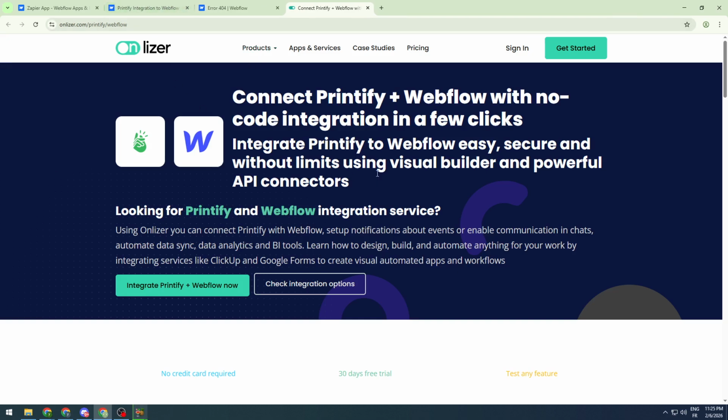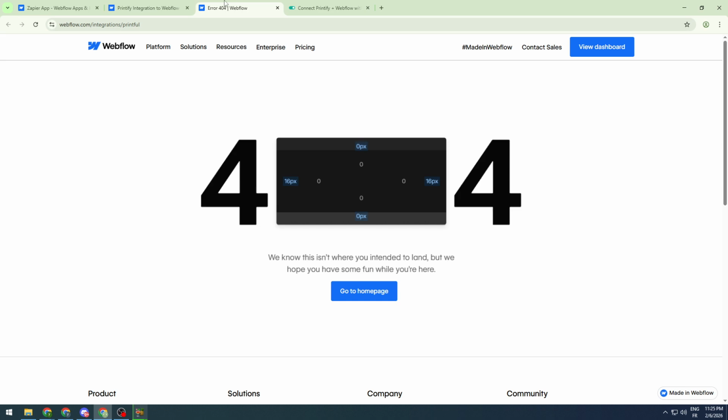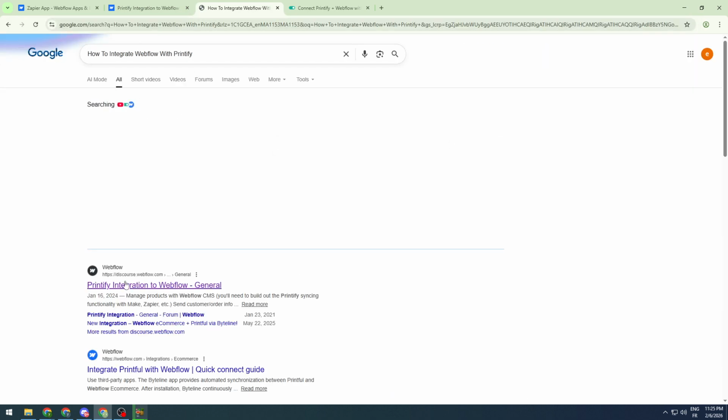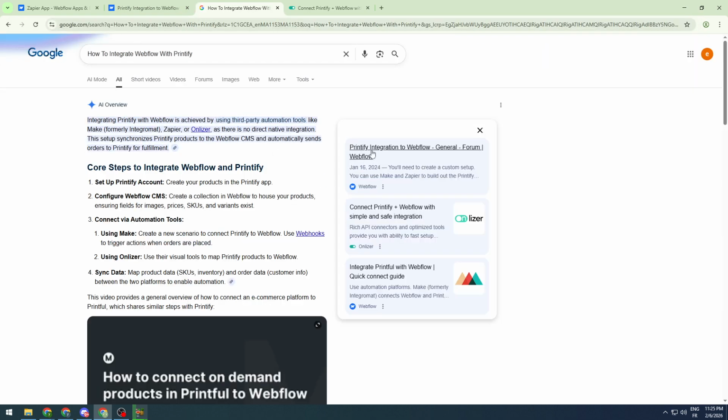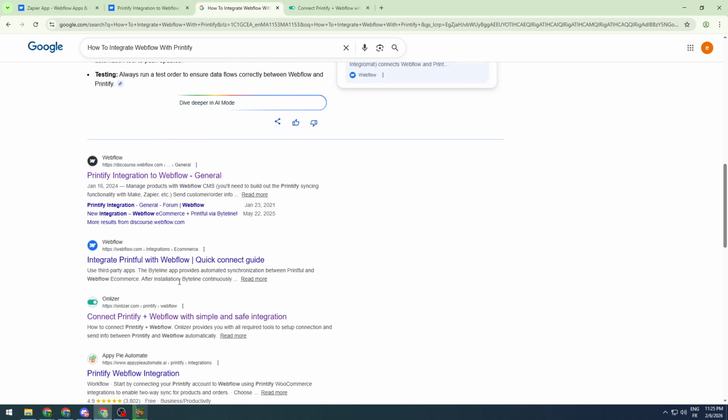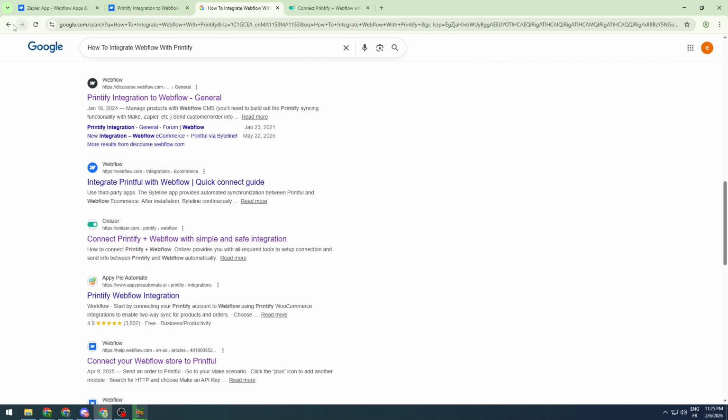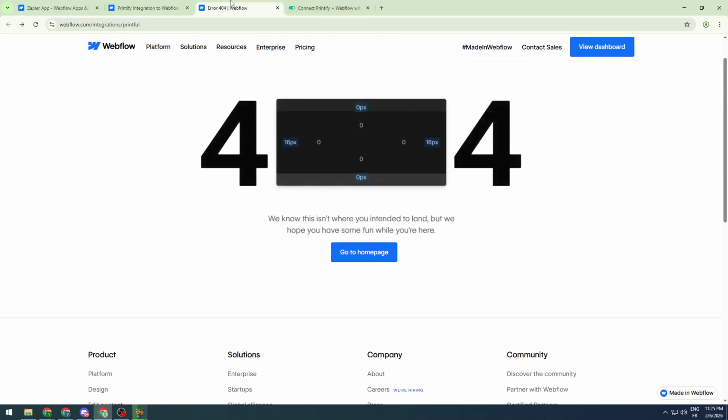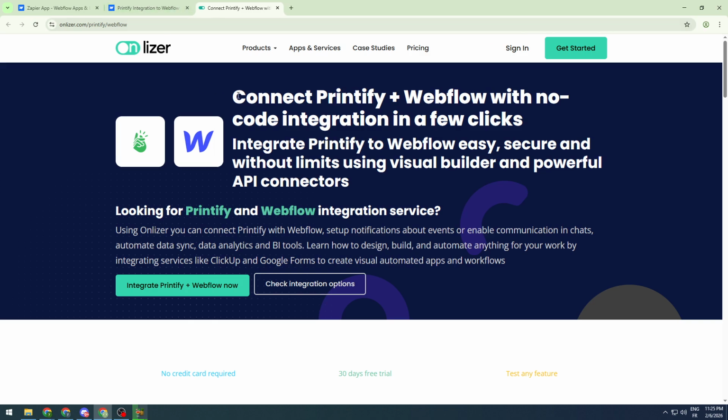In today's tutorial, guys, I'm going to show you how you can connect or integrate Webflow with Printify. So basically, guys, if you try to go to this page, which is basically Printify, or basically how to connect the actual two applications together by Webflow themselves, you'll find that the actual page will show you the 400 error, as you can see right here. So how can we really fix that, or basically have a solution for it?